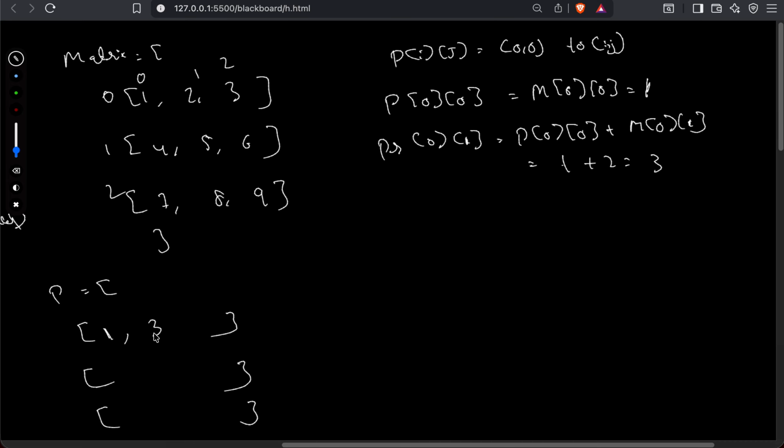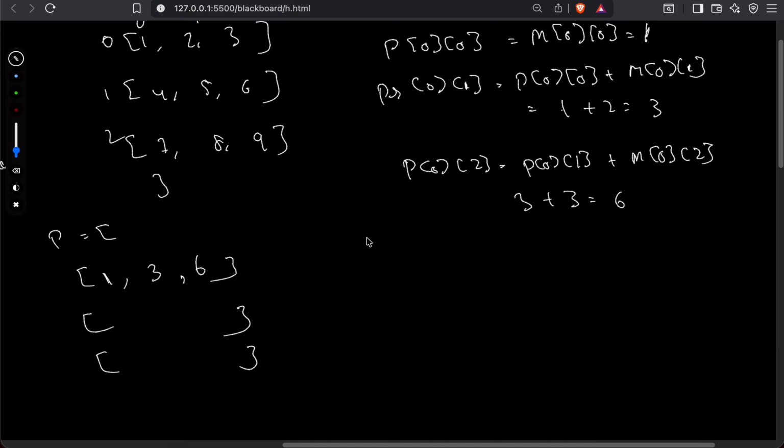So prefix is 3. Next 0 2. Prefix of 0 2 is equal to prefix of 0 1 plus matrix of 0 2, that was 3 plus 3, so 6. I have done 0 2 now, so no, wait.